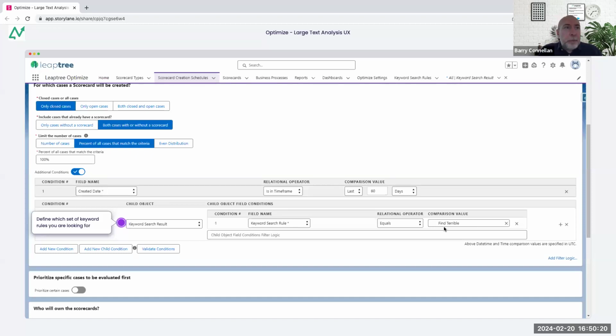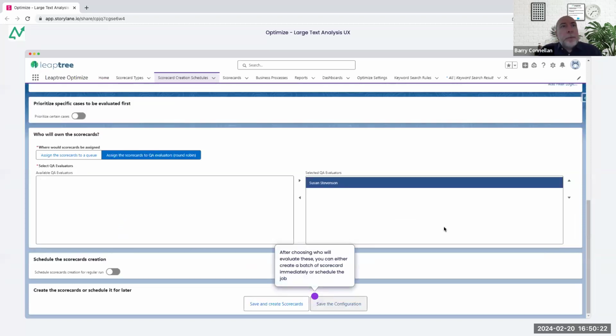We're simply looking across for the find terrible comparison value in this example. We have the ability then to assign this ultimately to a scorecards queue or an individual QA. In this example, we've chosen a specific QA evaluator to manage the assessments or evaluations based on this, being Susan Stevenson. After choosing who will evaluate these, we can either create a batch of scorecards immediately or schedule the job.